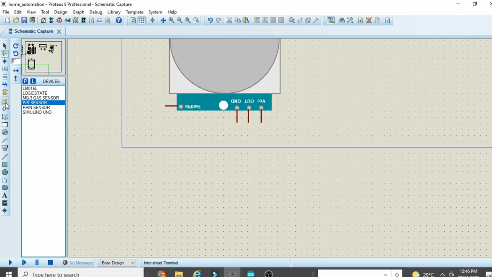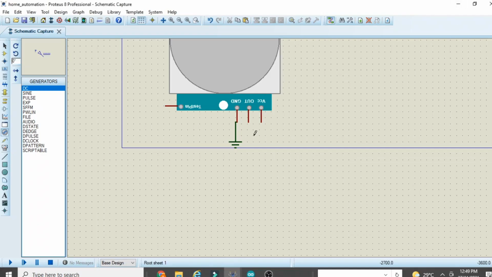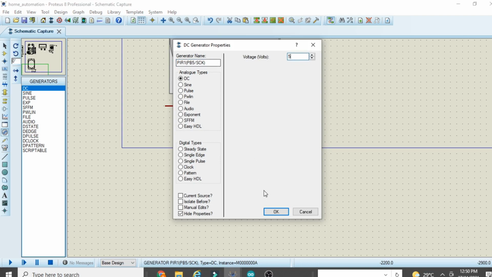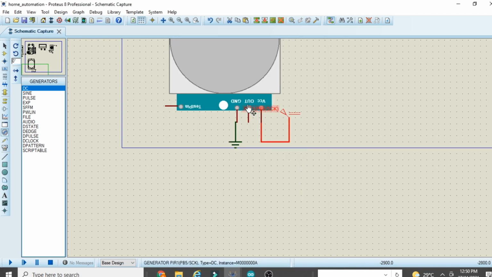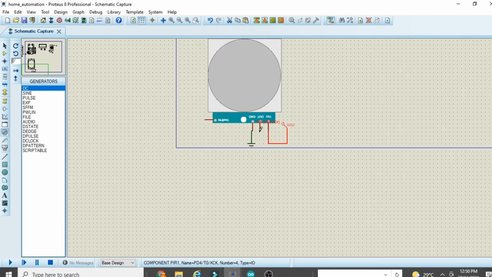So again do the same method. First connect the ground. Now connect the VCC pin. So go to the generator mode and then click on DC and place the DC pin here. Now connect this VCC pin to here. So double click on this pin and give your voltage 5. Click on OK. Now next part is the output pin should be connected to the Arduino pin.